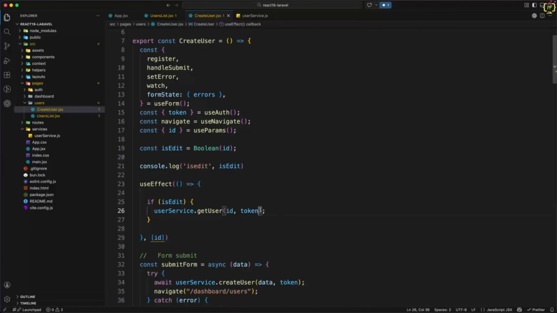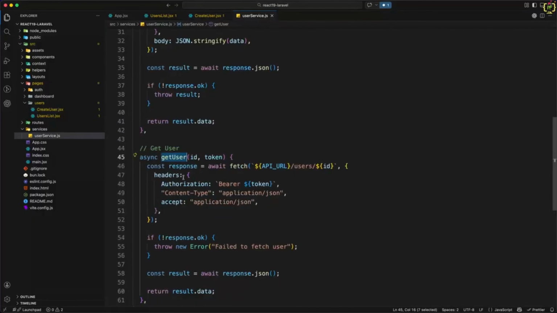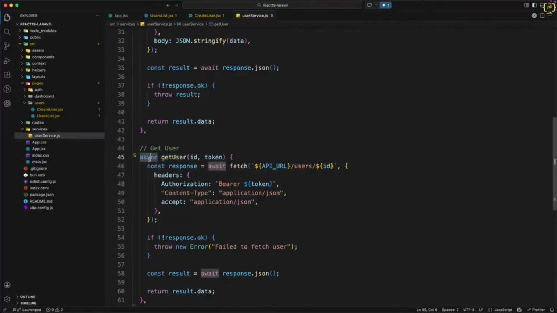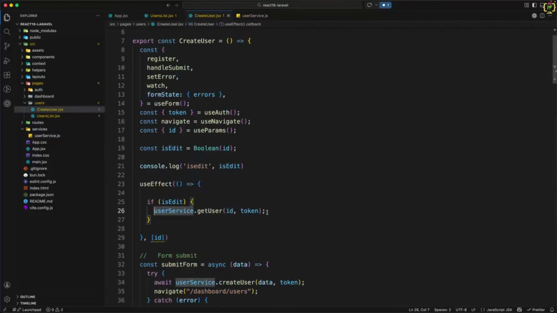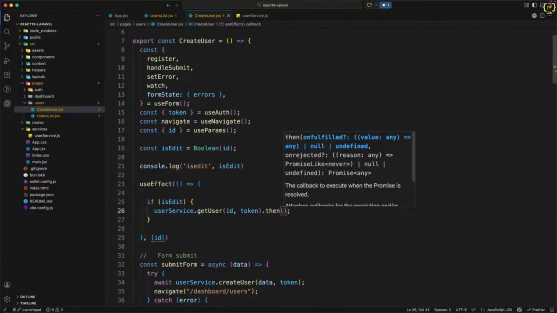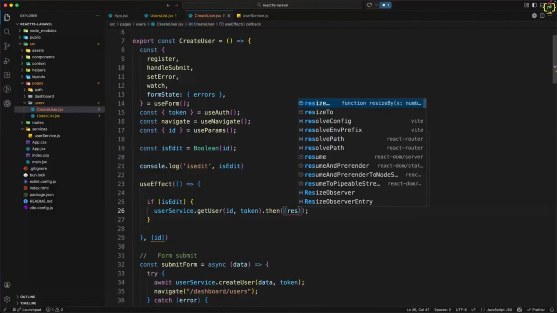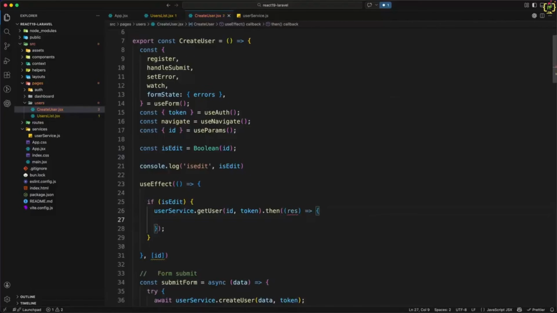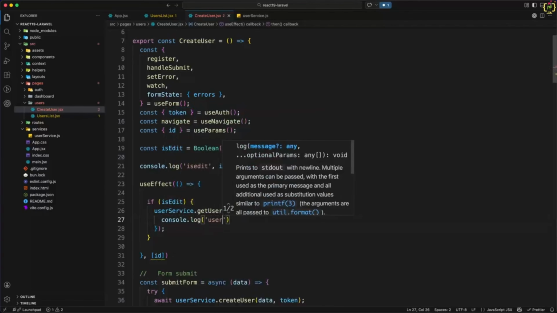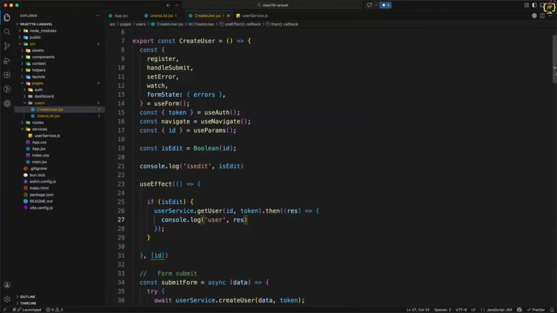Okay, so we called this function, and in this function we made this API call to the Laravel backend side, and that will return the user data. And this get user function is an async function, so this will return the promise. Okay, so let's handle it first. I will use a callback function using .then, and I will extract the response just like this. Now inside this, let's put console.log user, and I will display this response.